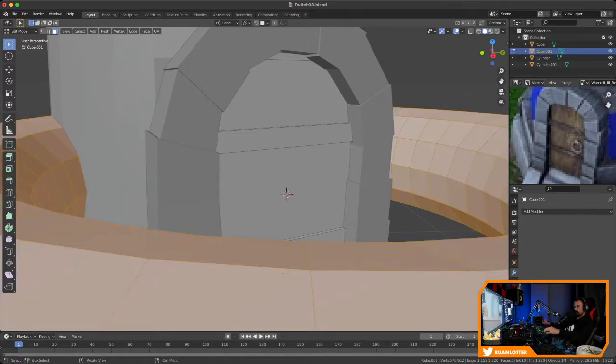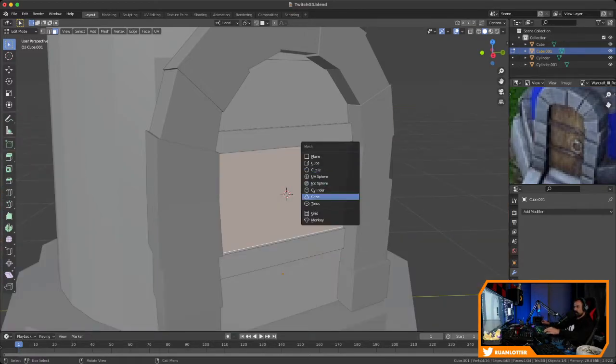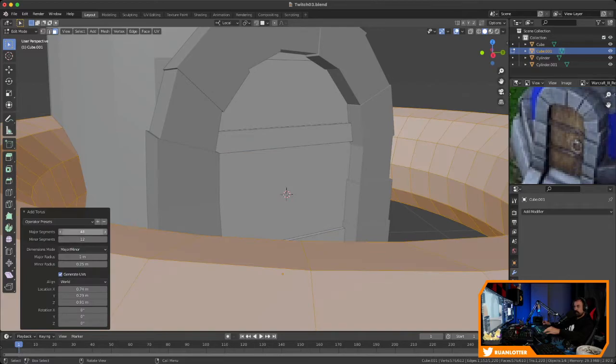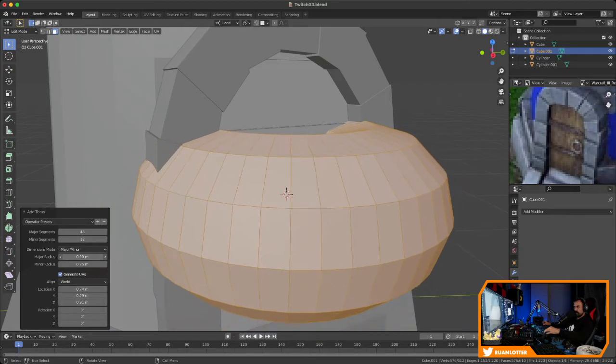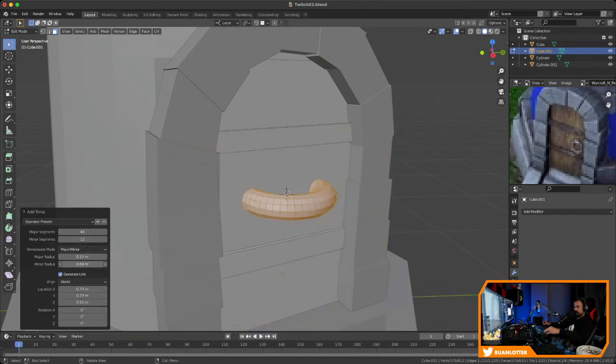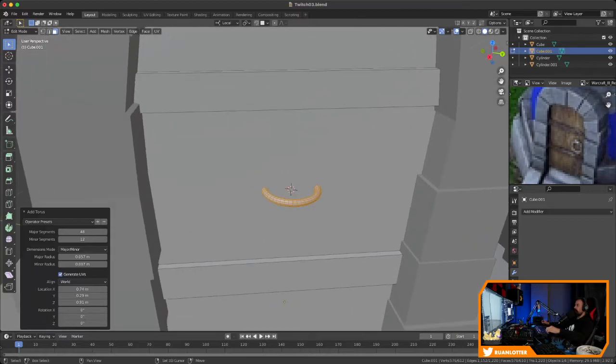Wait, undo that. I just want to set the thickness first. So torus, and then bring the radius in. I'm just going to use this slider here on the side, and then kind of bring that out, so we get the scale we want, maybe something like that.